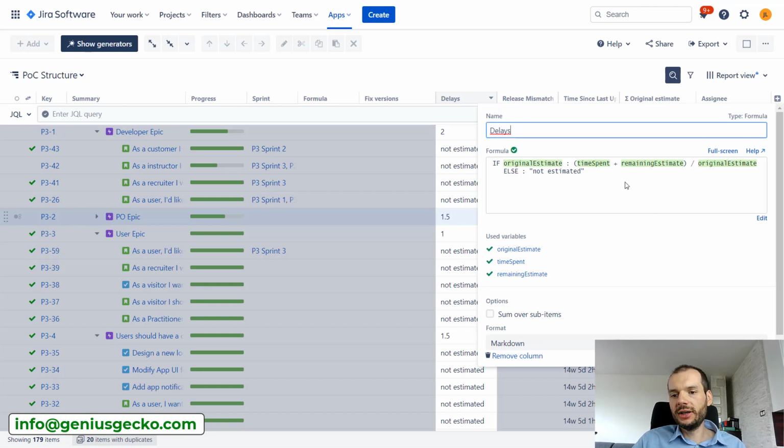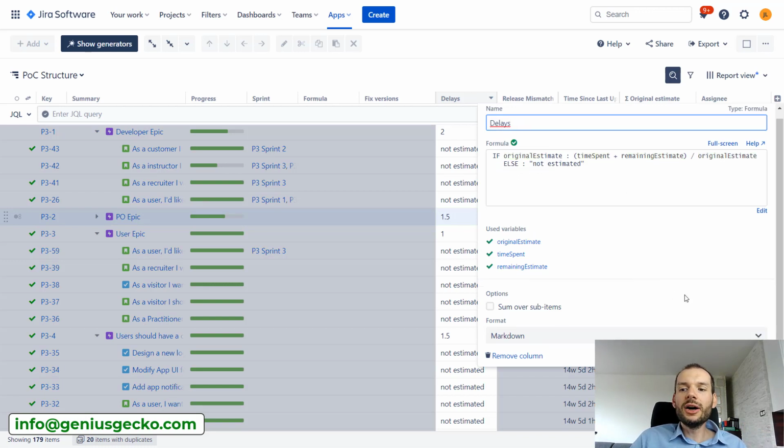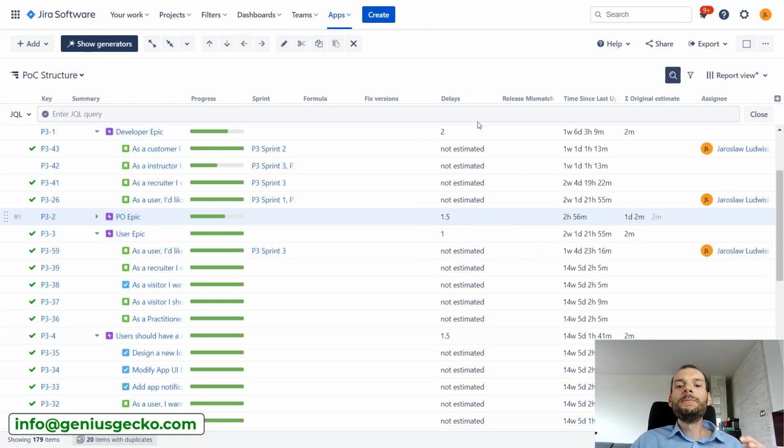So you can see over here, I have some formula, and what it does is it basically informs us if the original estimate was different than the sum of time spent and remaining estimates. So basically, if we estimated a task, for example, for 1 day, but in the end someone spent 1 day already and now also set the remaining estimate for another half day, this task would take longer than initially estimated. This column will inform us about that.